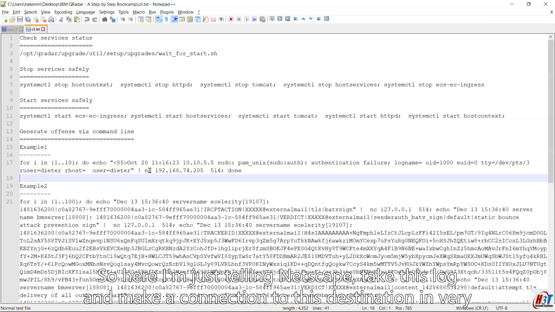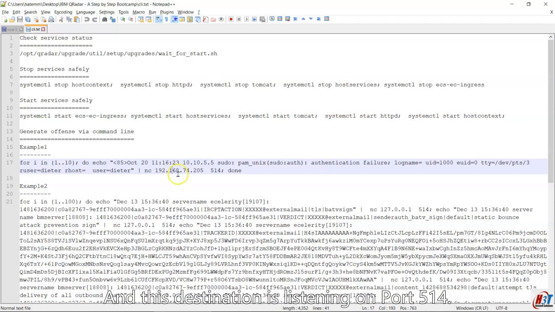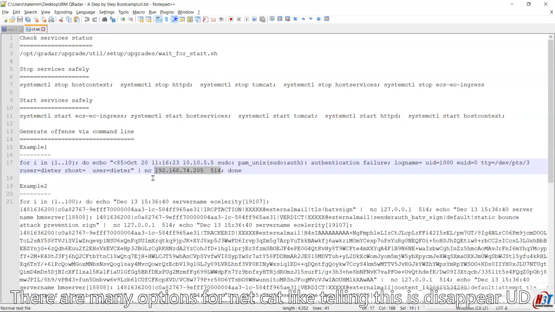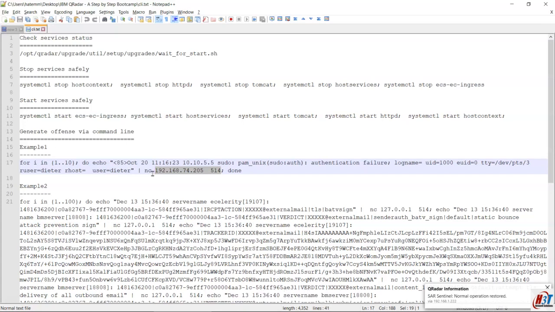Okay, so here I'm just telling netcat, take this log and make a connection to this destination, in very simple words, and this destination is listening on port 514. There are many options for netcat, like telling it whether this is TCP or UDP. Let's just make it simple.